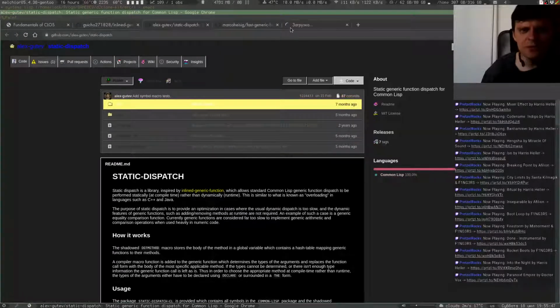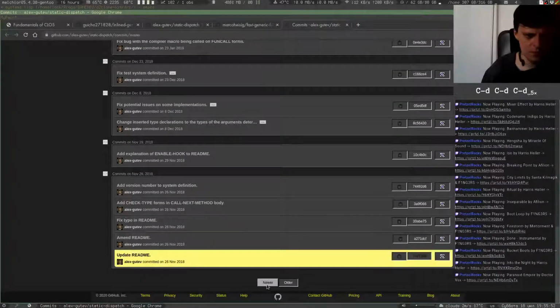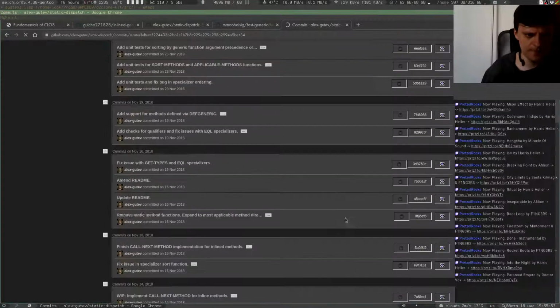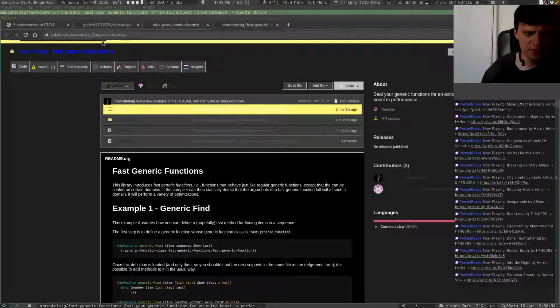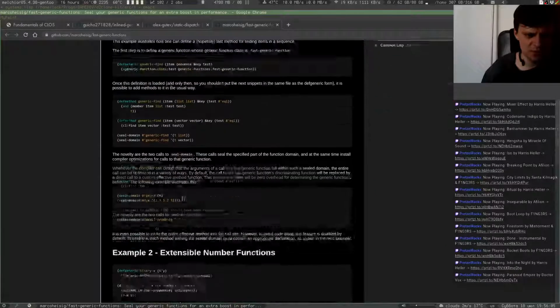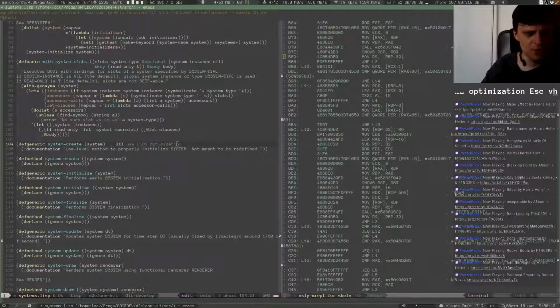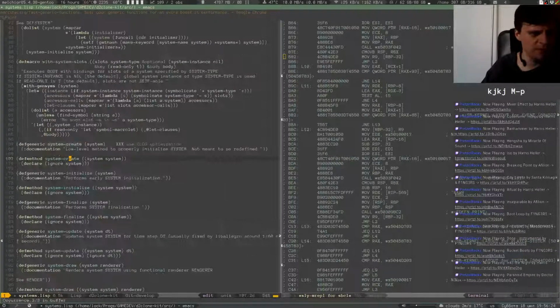So let's look at gets. Yeah, right. Okay, so perhaps I would go with that fast generic functions. I don't know. I will pick one later. I will call it like close optimization. Copy that. Okay, so for system create it definitely makes sense because I know this system type beforehand.